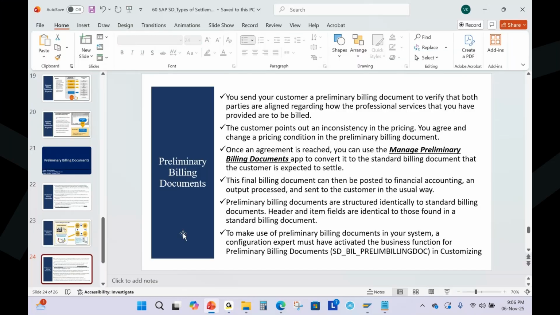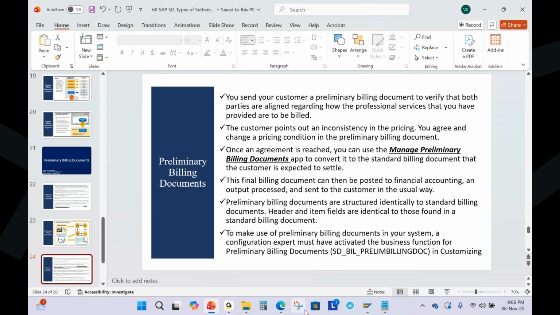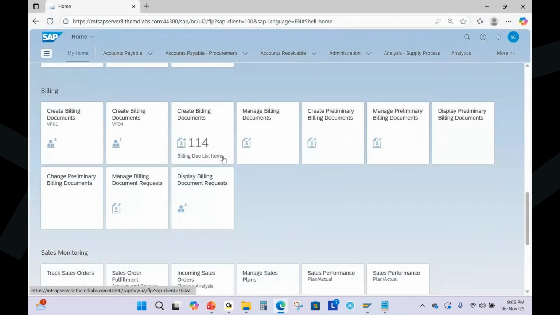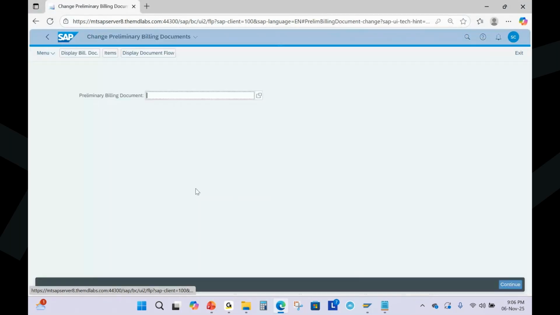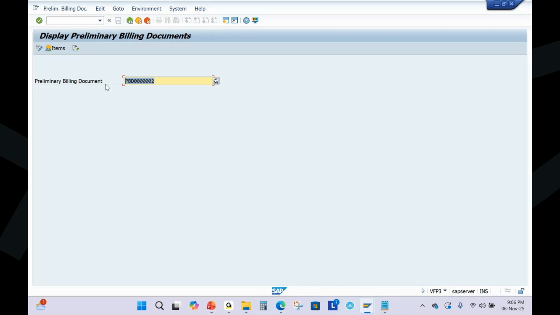Okay, so now let's try to change the preliminary document. What we will do, we will go to change preliminary billing document. This one, change preliminary billing document. This is a billing document. Let's try to change the price.